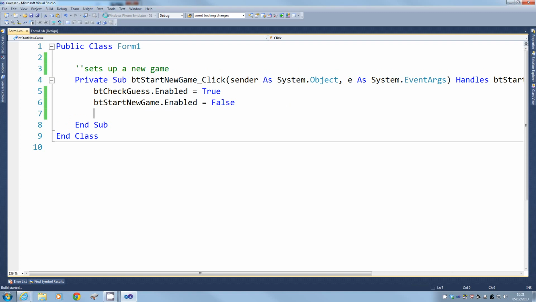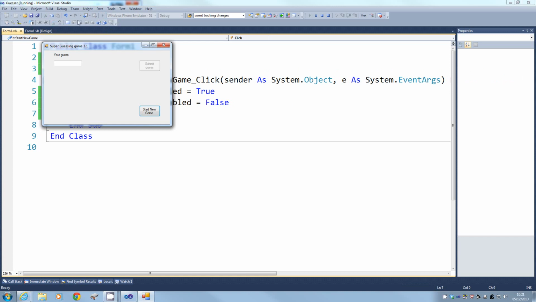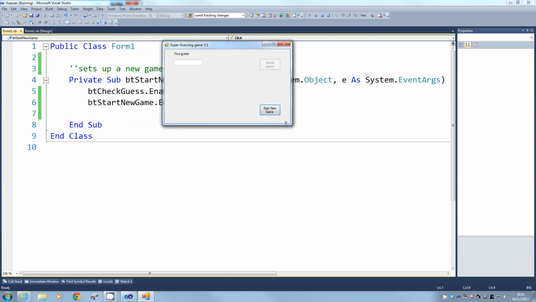So I'm going to run that now to show you that working. So the submit button not available. Click start new game. Submit button's available now. And I've disabled the start new game. Now you could argue that we don't want to do that. They might get fed up and want to start a new game.